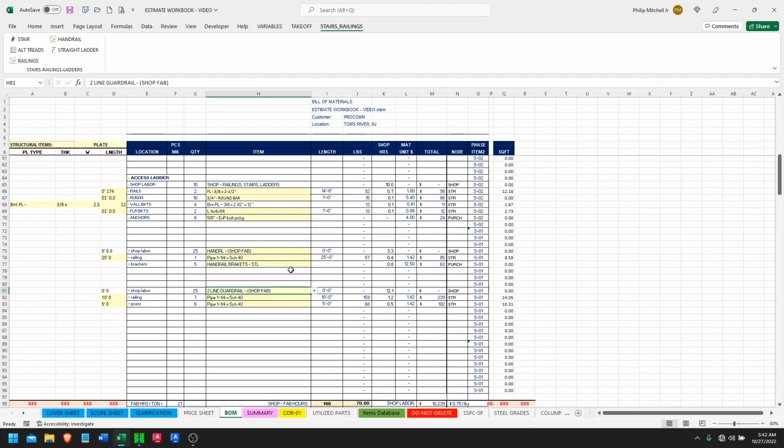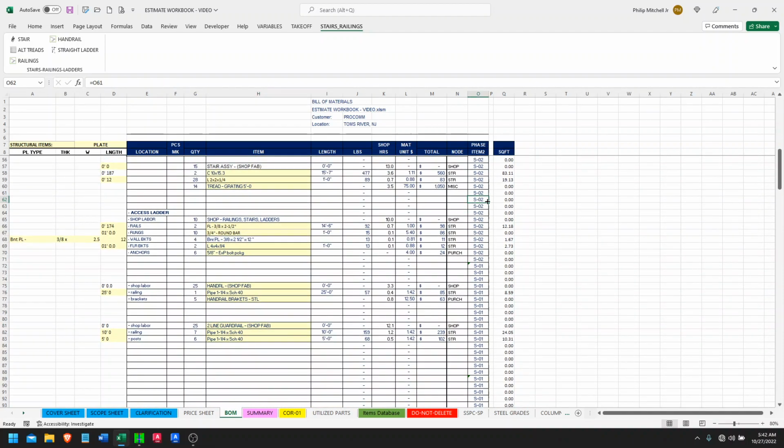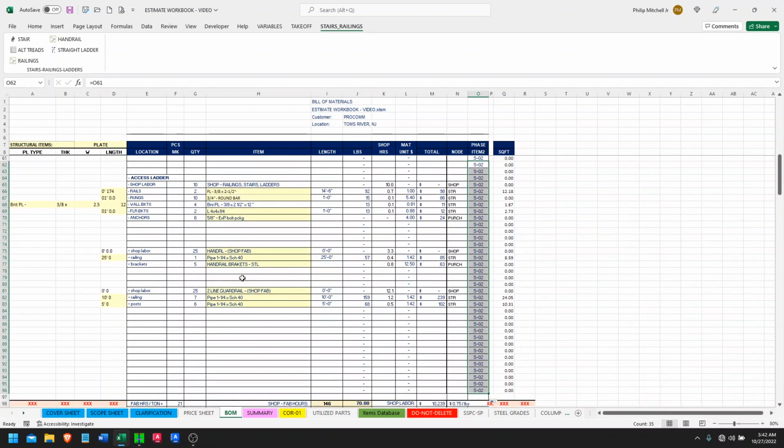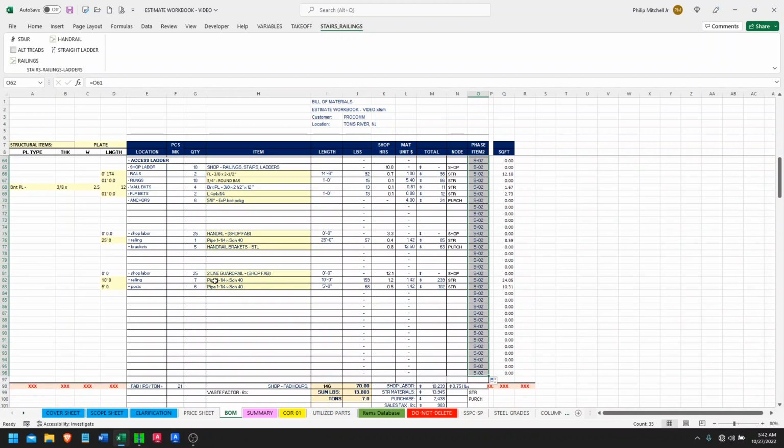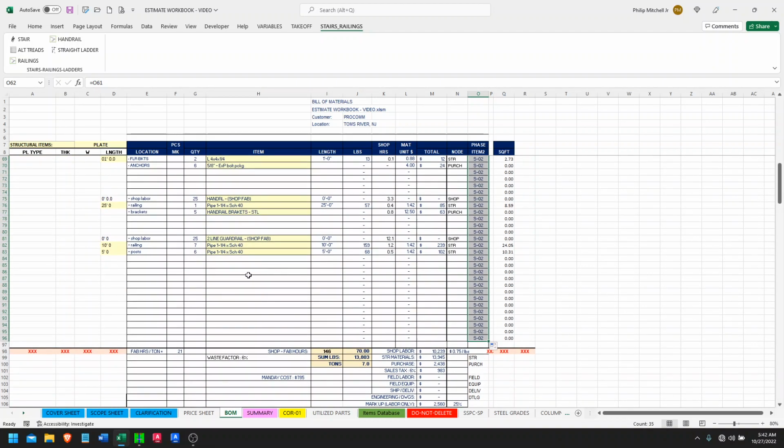So anyway, that's how assemblies work. You can quickly add multiple items into an assembly, and so it's easier for doing takeoffs and backtracking.